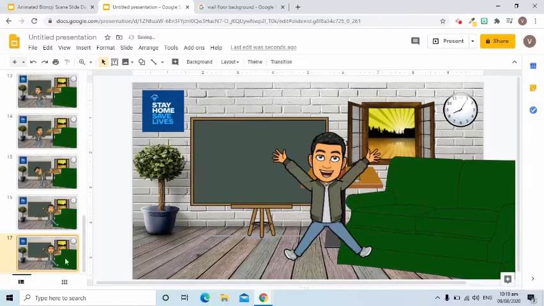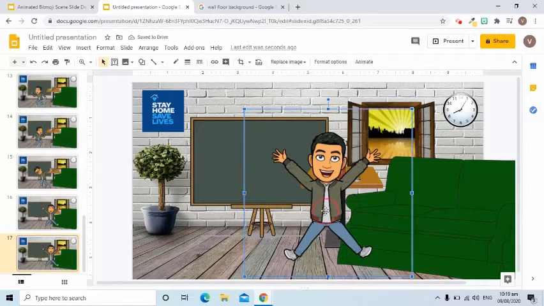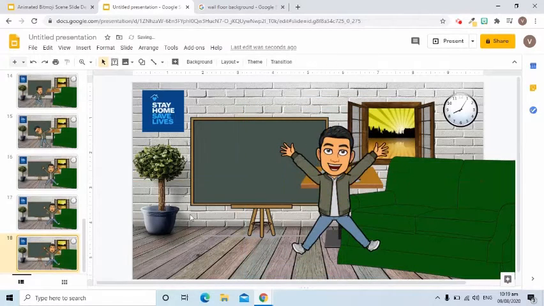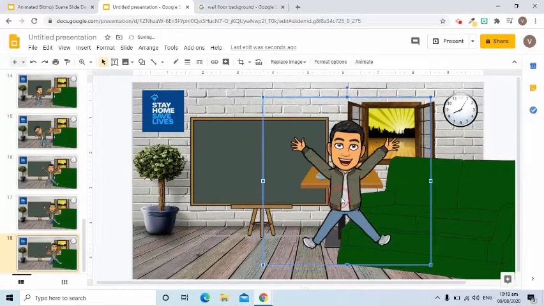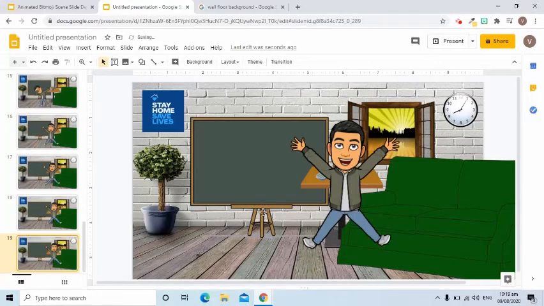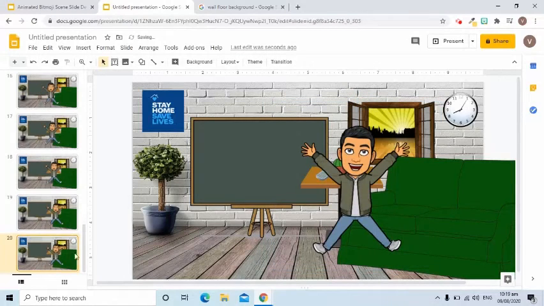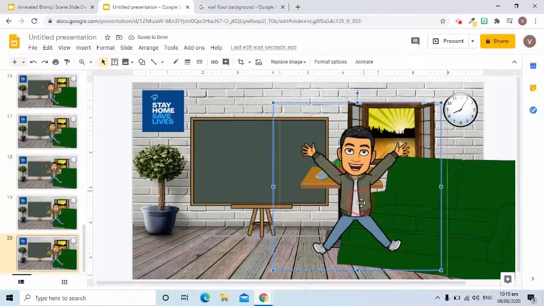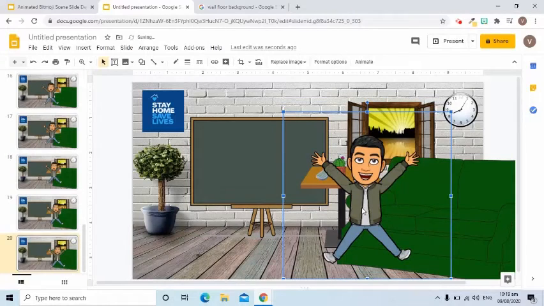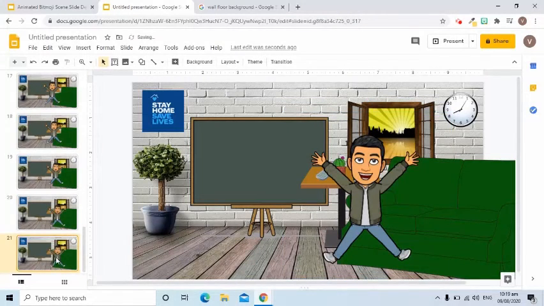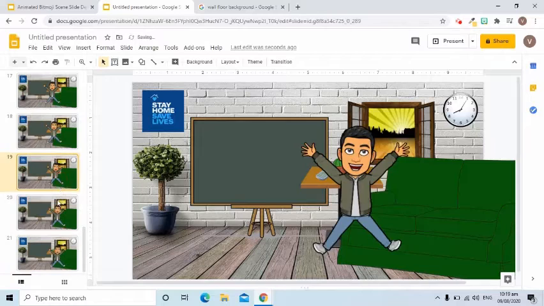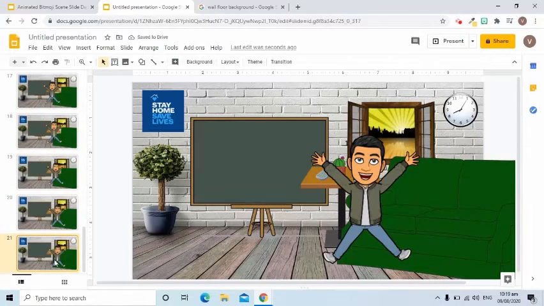And then let's duplicate. Let's just move him just a bit up. Have another one. Then let's say he's going down to the floor now. Duplicate. There you go. And let's have another slide where he's going to walk to the couch.